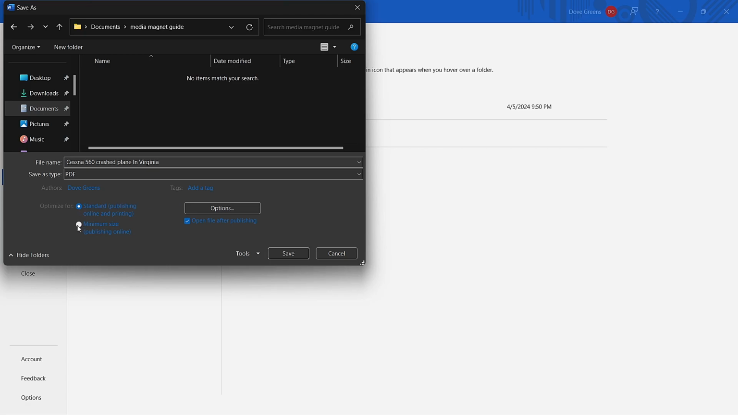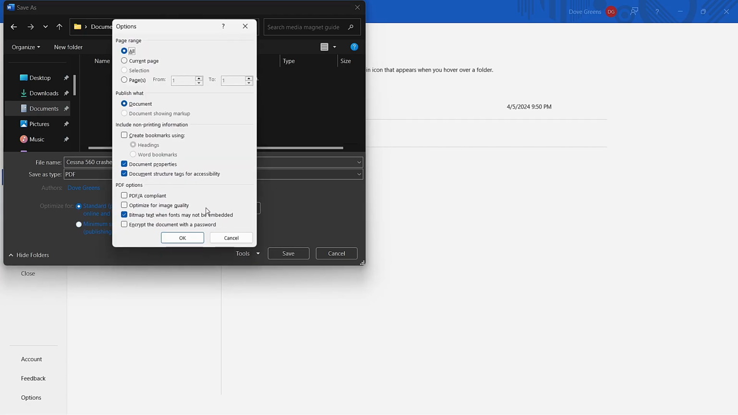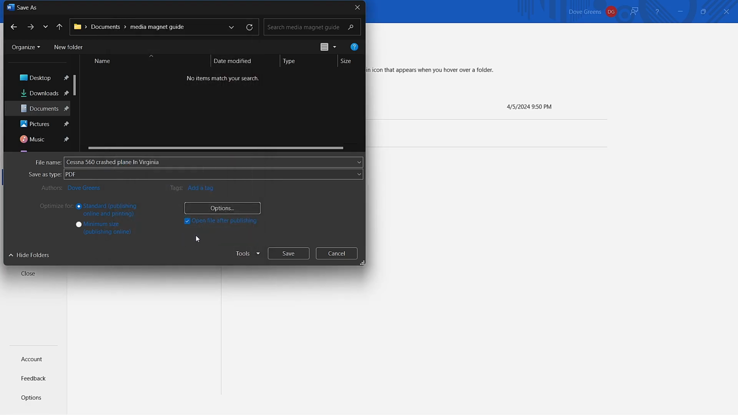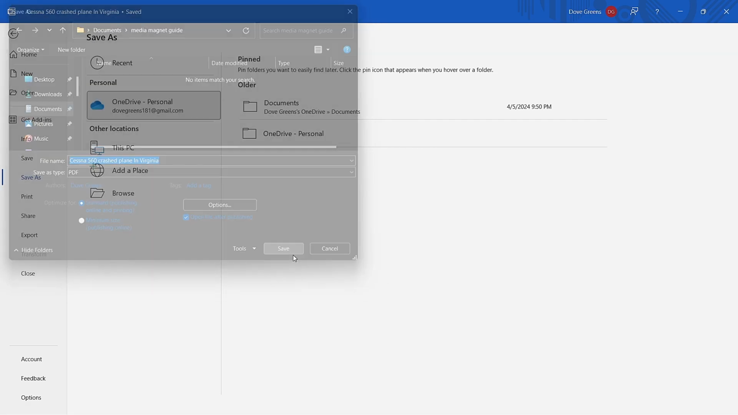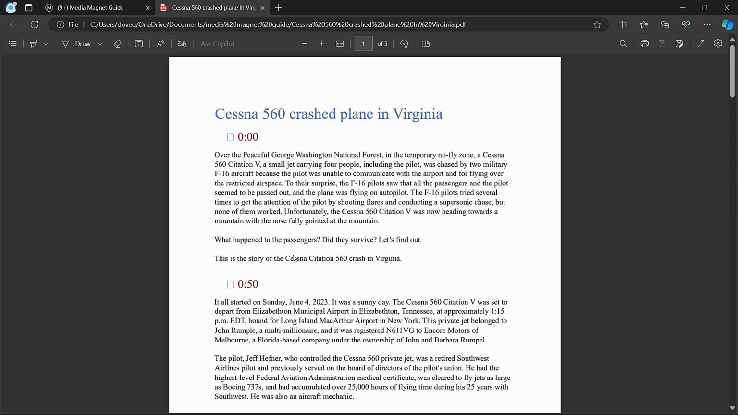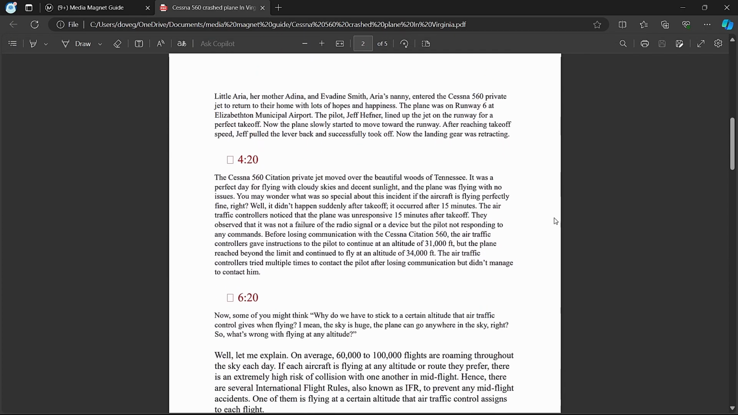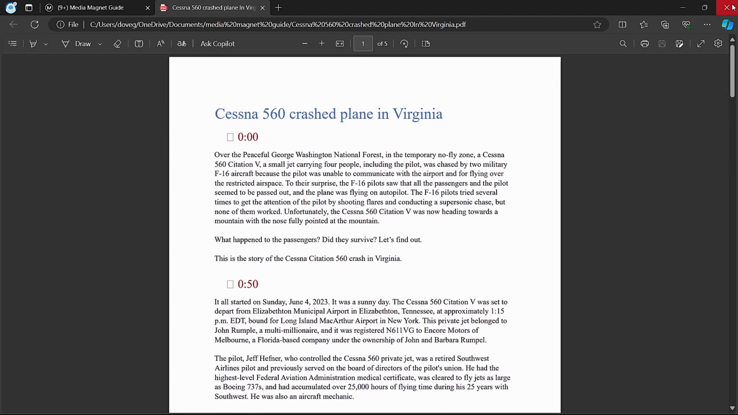Before saving, you can configure additional options, such as specifying page ranges or document properties, if needed. However, the default settings are usually sufficient for most cases. Click Save to initiate the conversion. Your Word document is now saved as a PDF on your computer. You can open and review the newly created PDF to ensure it matches the content of your original Word document.